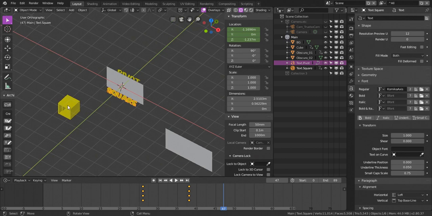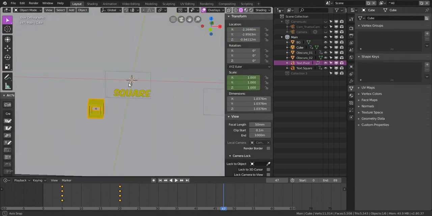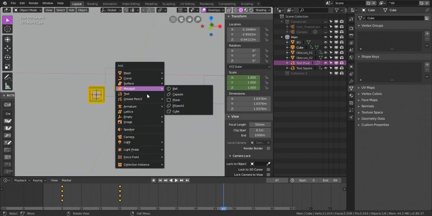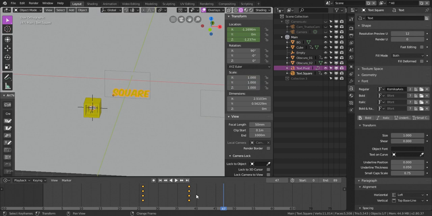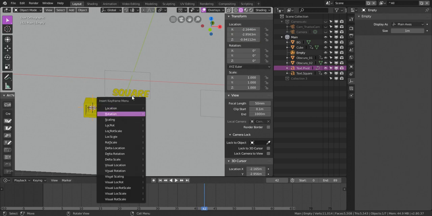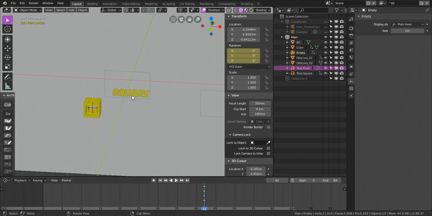And so if I select this box, I've got a keyboard shortcut 6 to put the cursor in the middle there, and I'll make a new empty, and this will serve as our pivot point for rotating the text up. So maybe again we want a little bit of time for nothing to happen in the animation, and then let's insert a rotation keyframe on this empty, and I need to parent the square to the empty, so Control P, keep transform, so it doesn't do anything immediately.